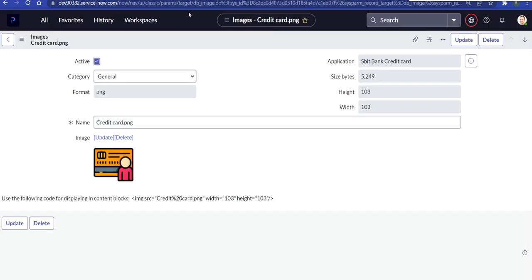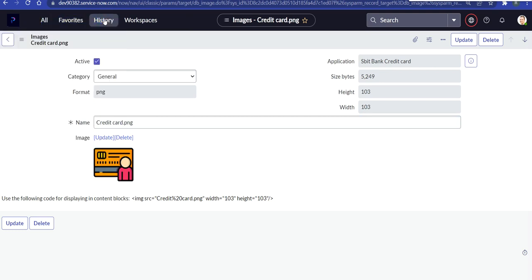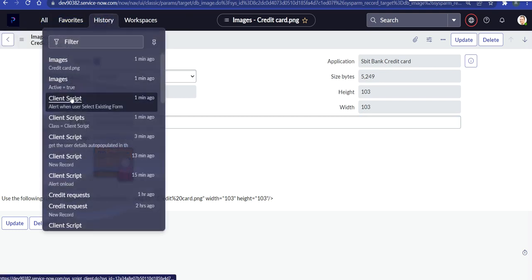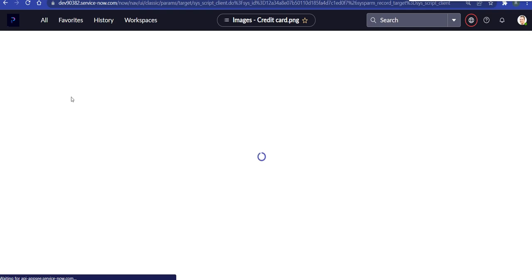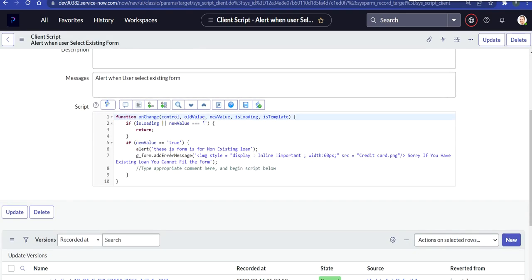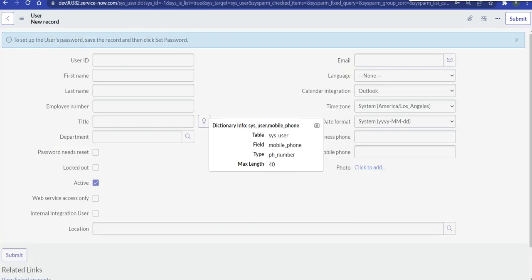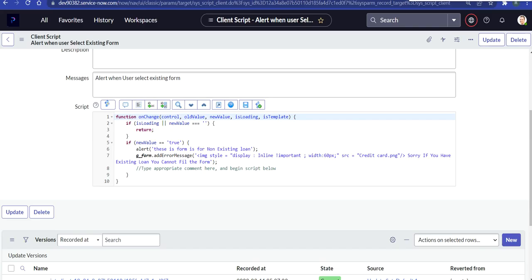So after saving this, I have done the client script. I have written some script in that client script. Okay, this one. I have written this script, score form dot add error message. Because of this, we are getting this red color error message, and score form dot image.